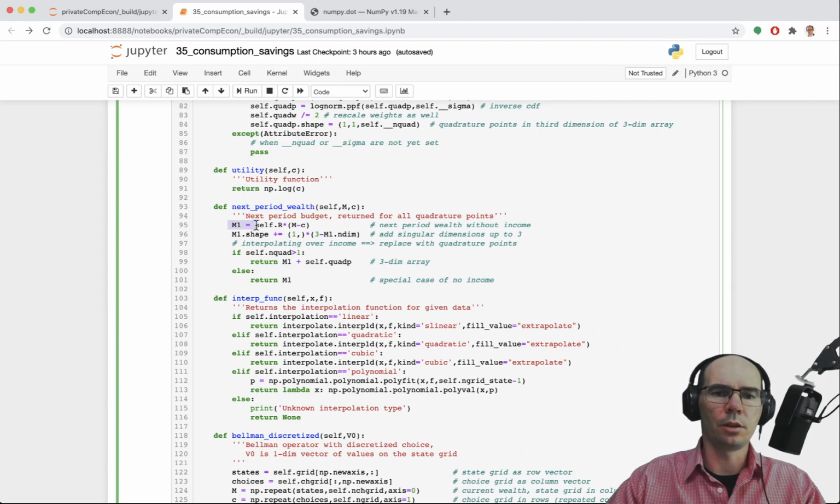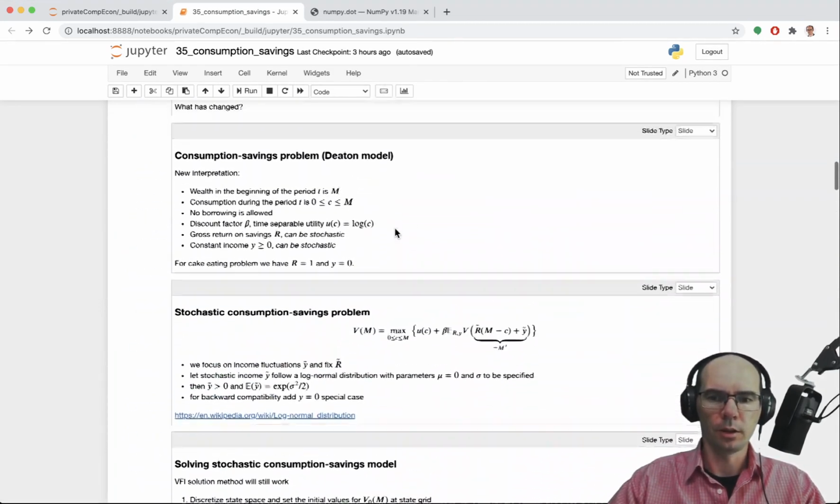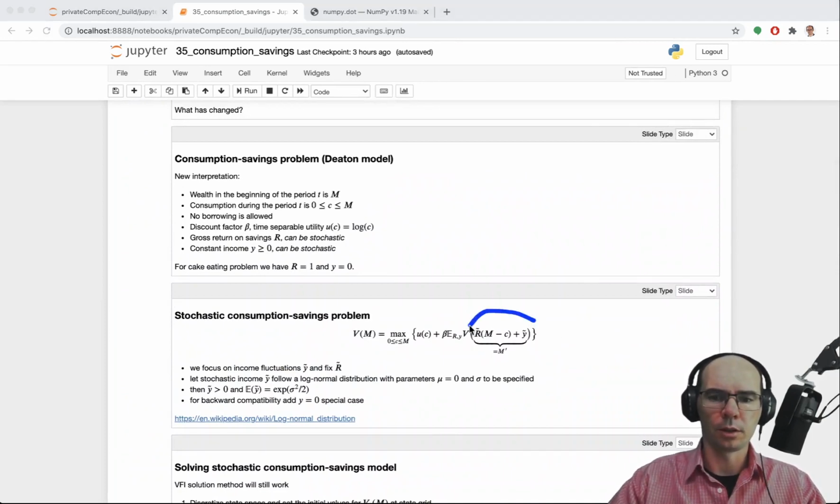And of course, the formula that we need here is written in the Bellman equation, and it's right here. We need to take the difference between the wealth in the current period and the consumption in the current period, multiply it with the gross return factor, and then add the stochastic income. Now we decided to fix R. And income is stochastic, so we calculate the expectation with respect to income.